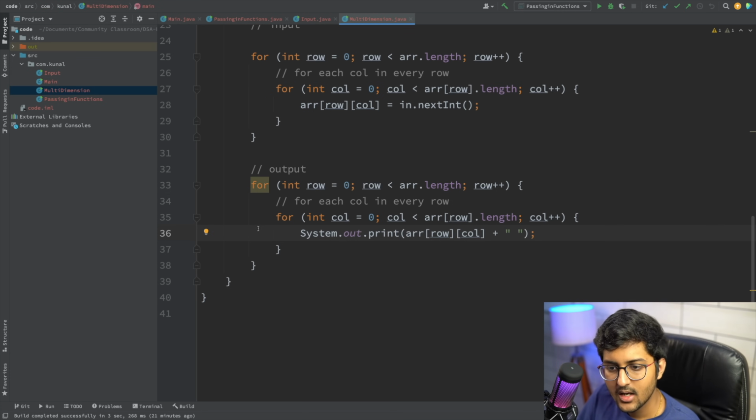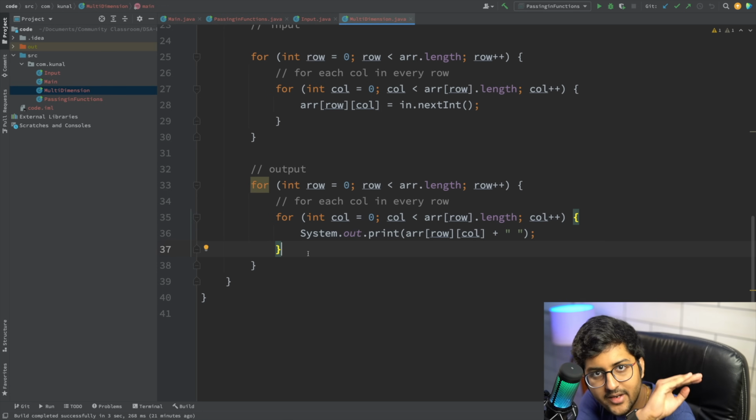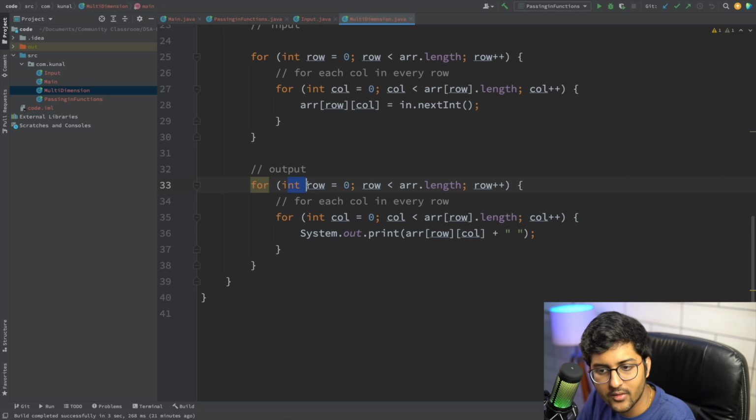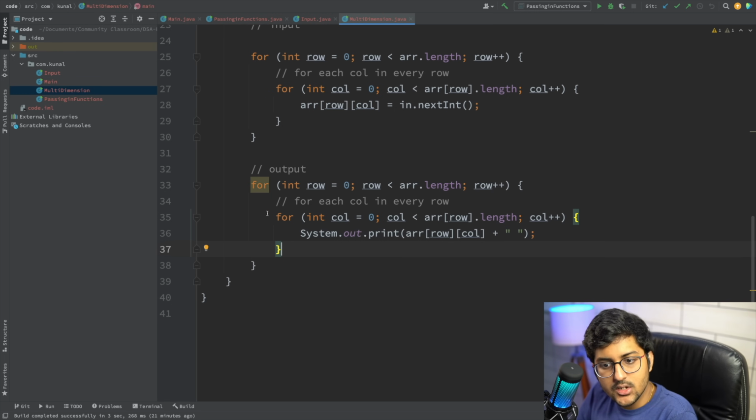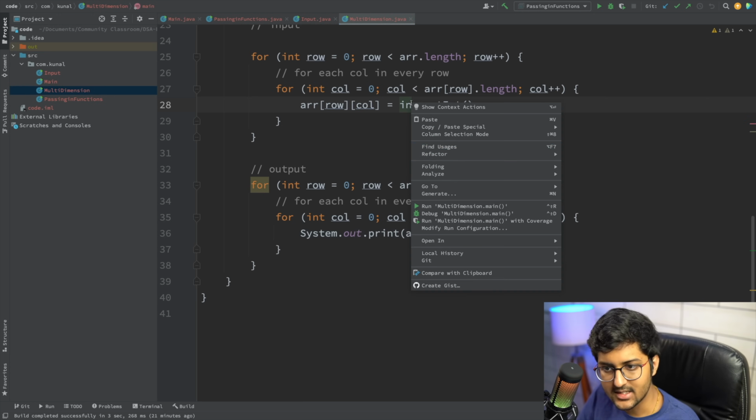Print this thing after every column is printed, after every row is printed. So this is iterating over every row. For the first row, it's going to print the first line. For the second row, print the second line. So my question to you is, when the first line has been printed, let's try to run this first.